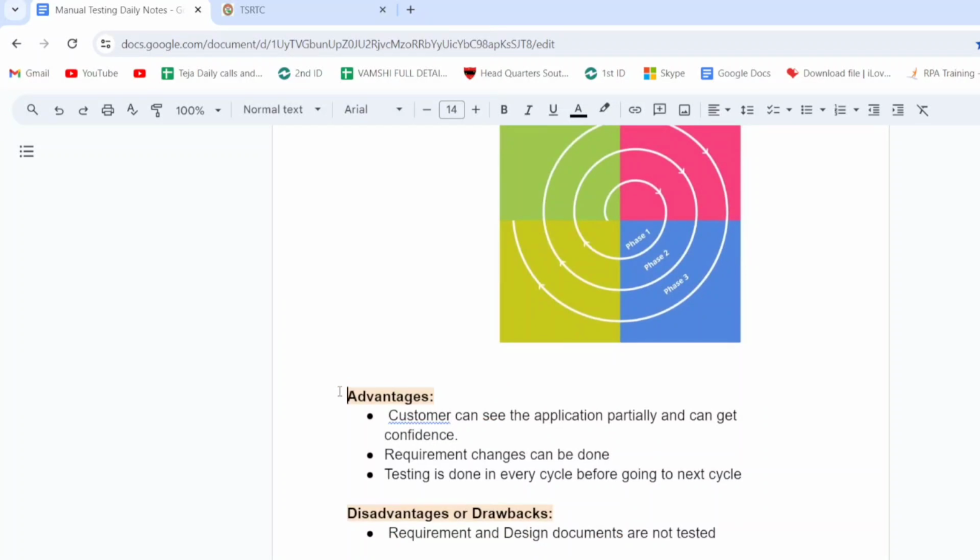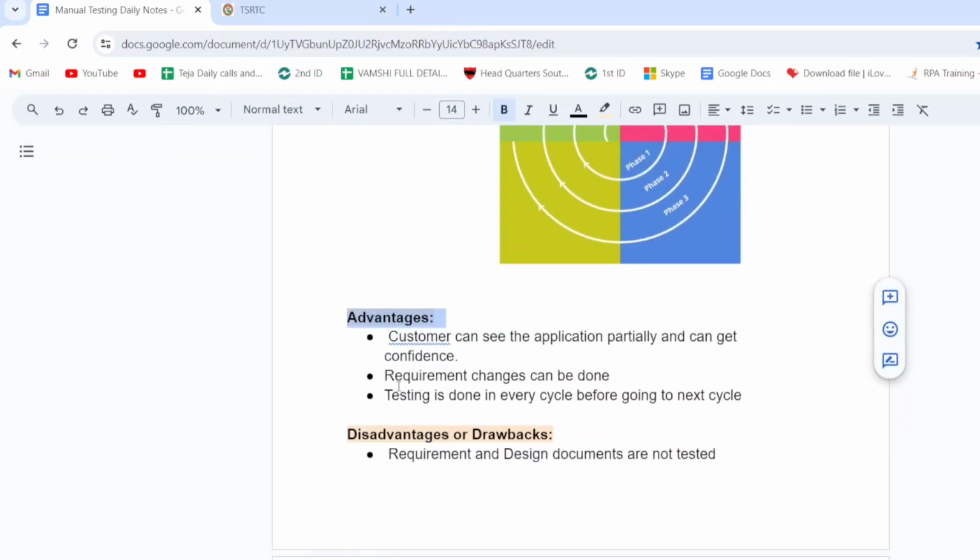Next, let's see what the advantages of the spiral model are. Customer can see the application partially and can get confidence. Day one we get one requirement, for example, as I have already explained, the Gmail login page. After sending it to the client, they will see it and give the second requirement. So the client can see the application partially.